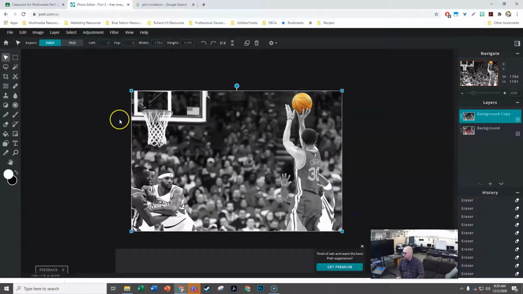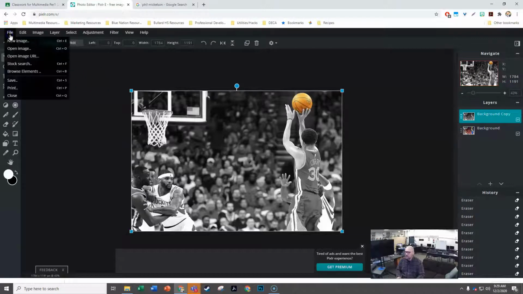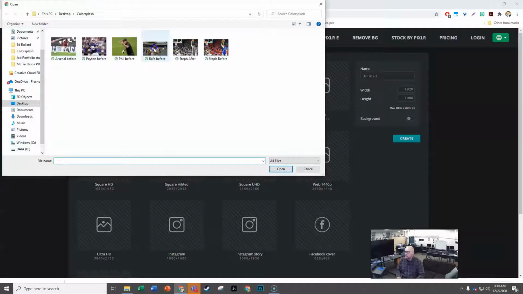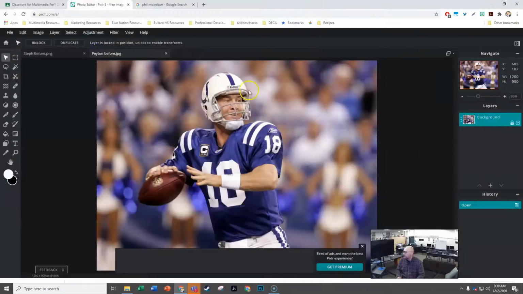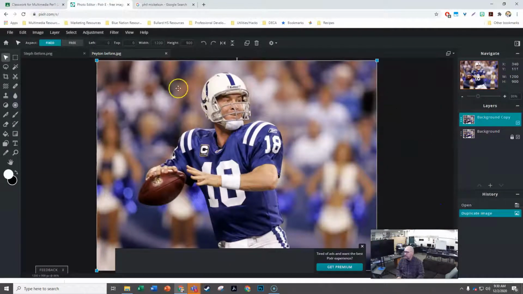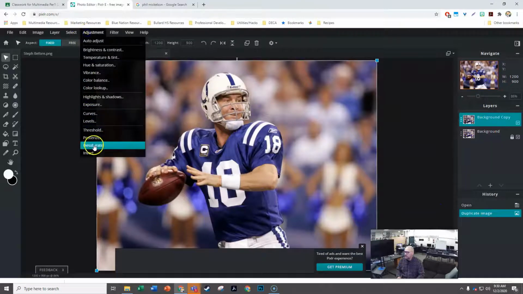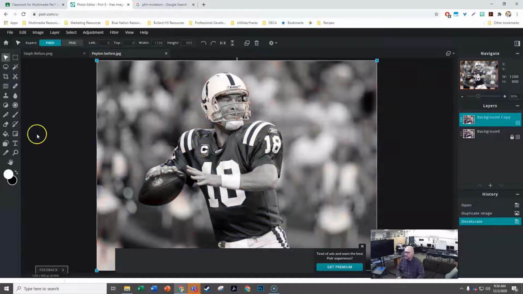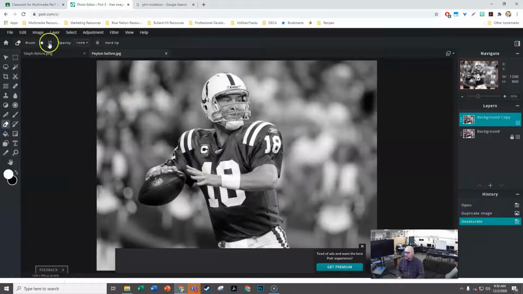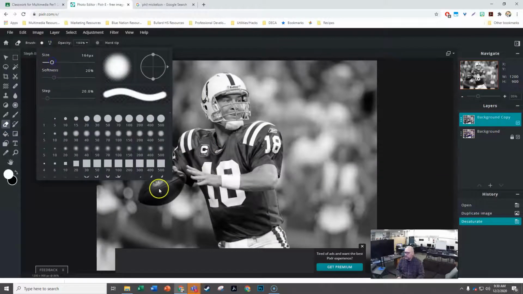I'm going to do one more and then show you the upload process for getting it to Google Drive or OneDrive. So let's open up another image. I'm going to go to New Image, and I'm going to open it. Let's do the Peyton one, and I'm going to right click and duplicate the layer, and then I'm going to adjust, desaturate, and then use my eraser tool again.